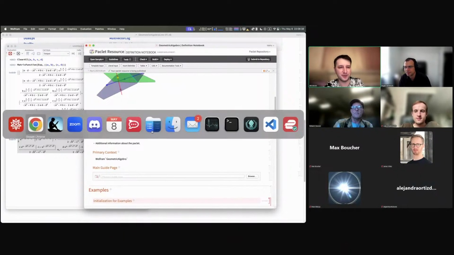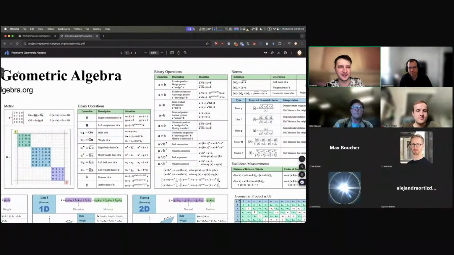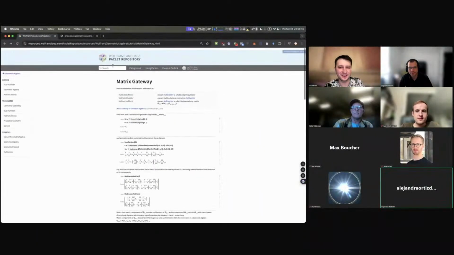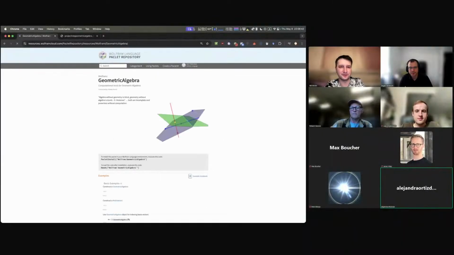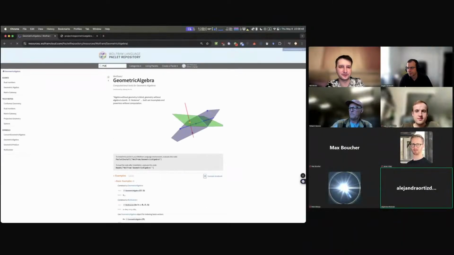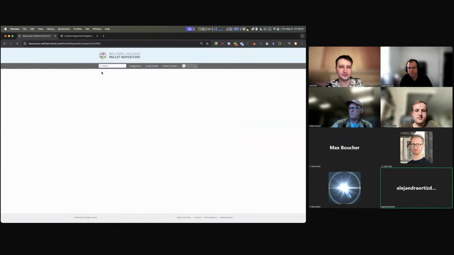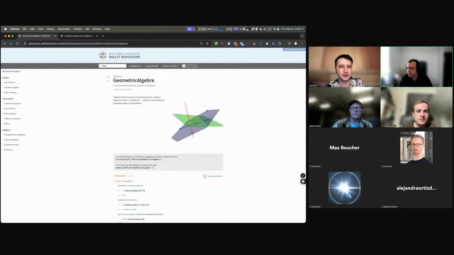Actually, Alejandra, what is your Paclet called? Can I find it? It is CGAlgebra, but every time I try to look at it, it doesn't appear. I think it's because it's really recent. CG, with the C instead of the P. CGAlgebra. Doesn't work. Okay, do you have a link?